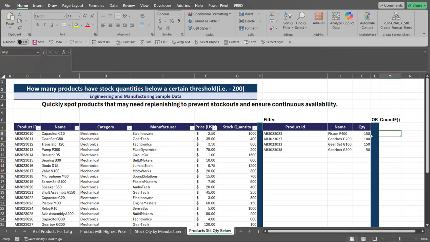Now, the question was how many products have stock quantities below that certain threshold. So we want to now count these. We could do a COUNTIF. We want to count the stock quantity.